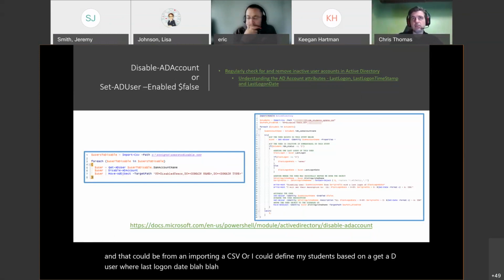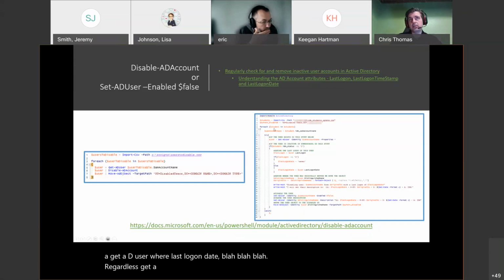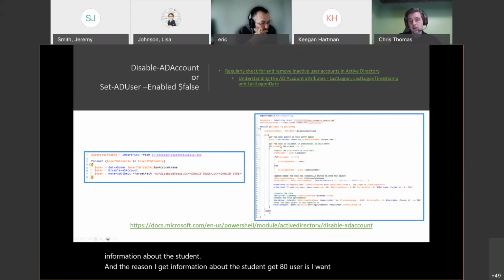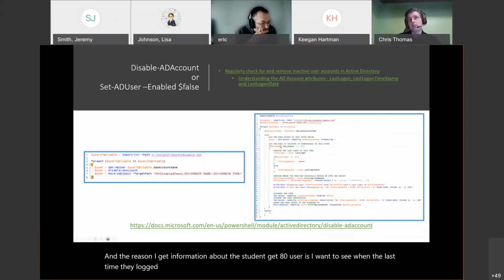Regardless, get a set of users, and then for each student in students, we're going to get information about the student. The reason I get information about the student, I get AD user, is I want to see when the last time they logged in was. While I might not filter on it necessarily, I use this in my construction of a new description.